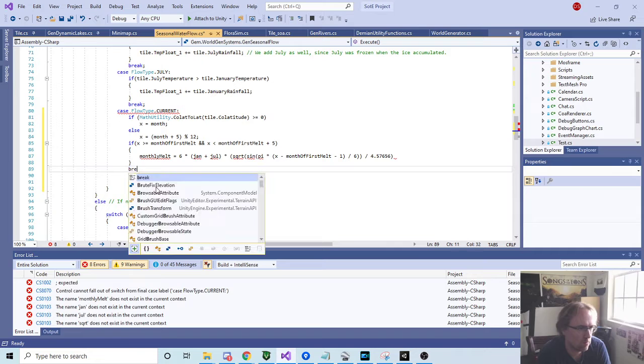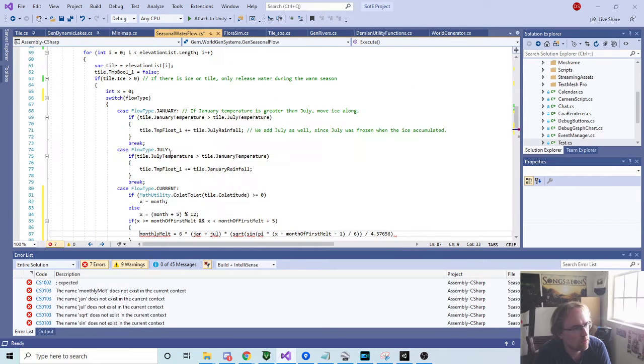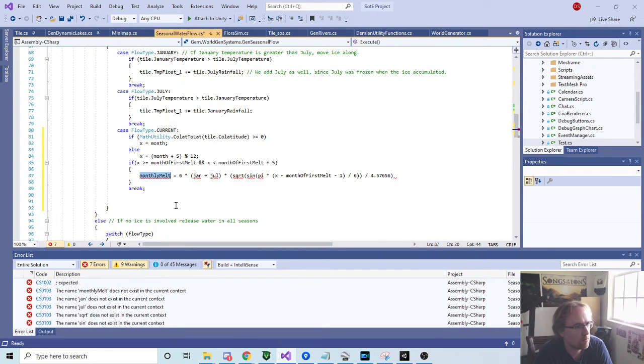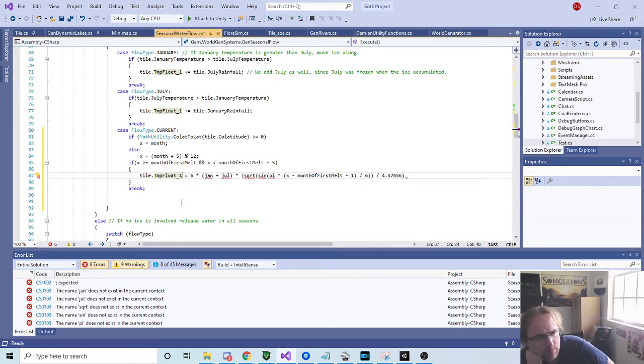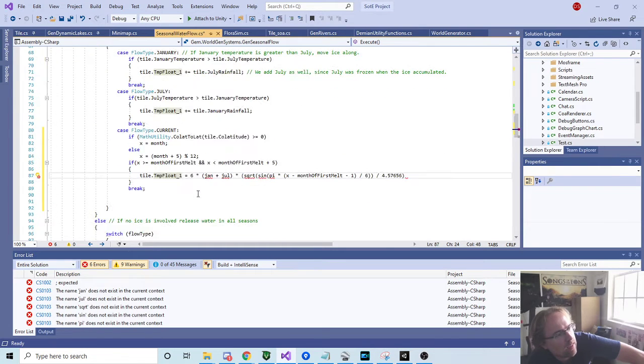I think glacial melt is called temp float 1 here. I think you just add to temporary float 1. I think we need to add to it. Hold on, I'm thinking. No, we don't. Well, oh yeah, we do. No, you're right. We have to not add rainfall because... You do have to add it because it's the current water on a tile.